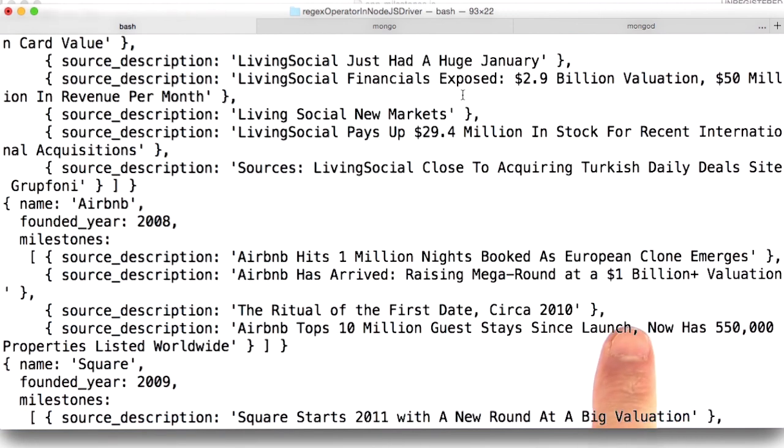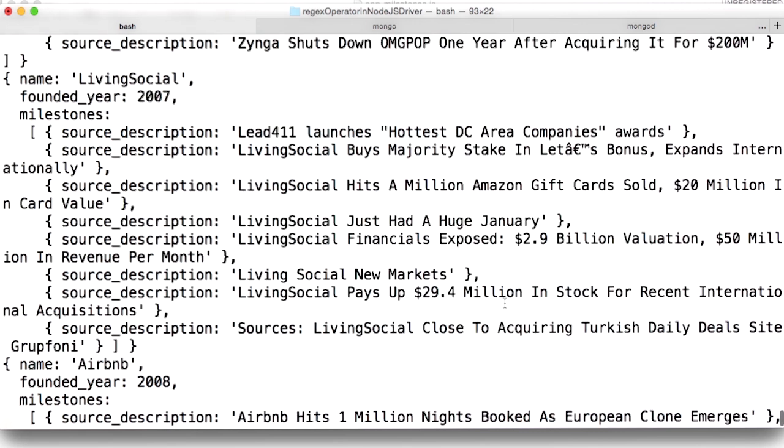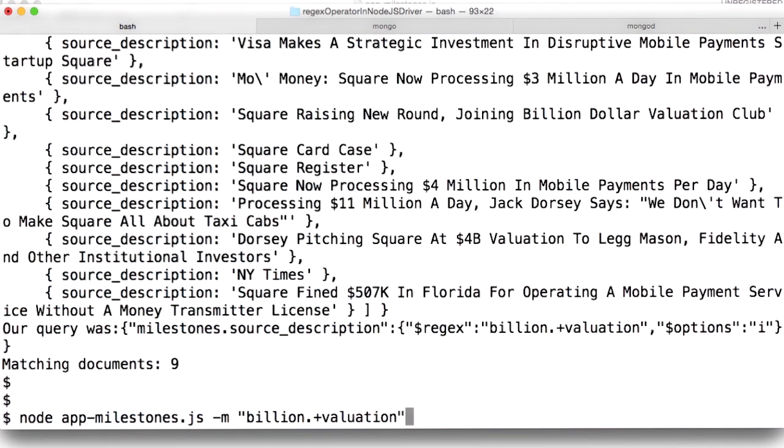And now Airbnb. This is kind of an interesting example of a match. It's not something I would have imagined, but certainly makes sense. So here I've got the word billion separated from the word valuation by a plus character and a space. And then for Living Social here, a very simple match where I've got billion, space, valuation. So you can see the variety of different types of matches that this regular expression can have. And this hints at the real power and value of the $regex operator and the kinds of things that we can do with it.